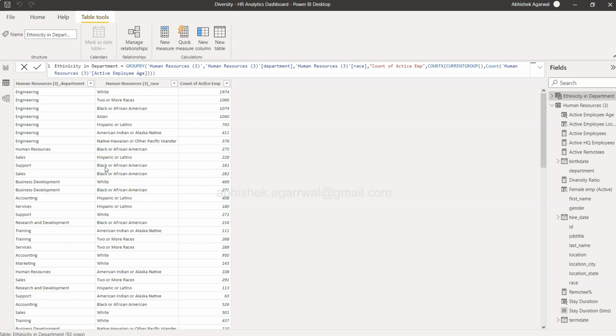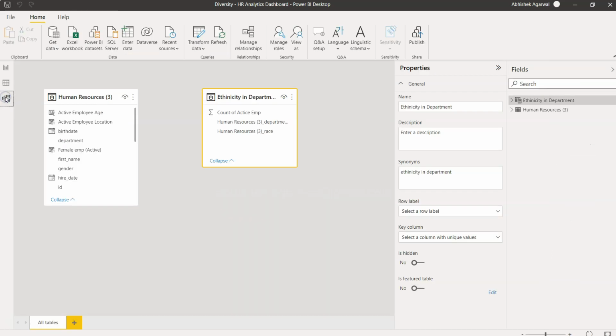So that's mainly what I wanted to show you: how you can use the group by function for the creation of a new table. It will be present in your data model, and you can then connect it, let's say by department or by race, depending on your needs.